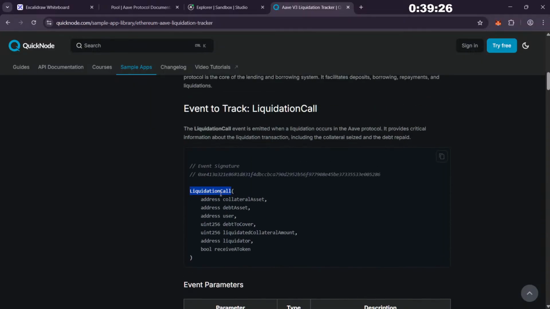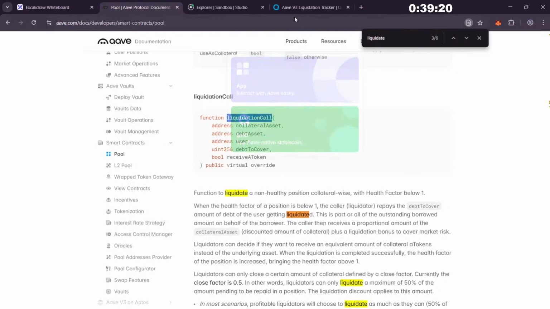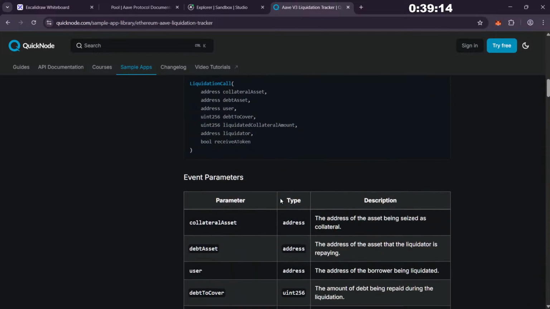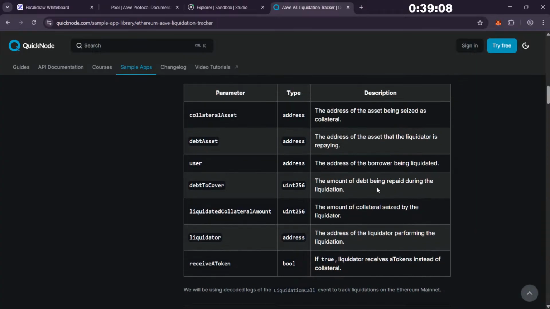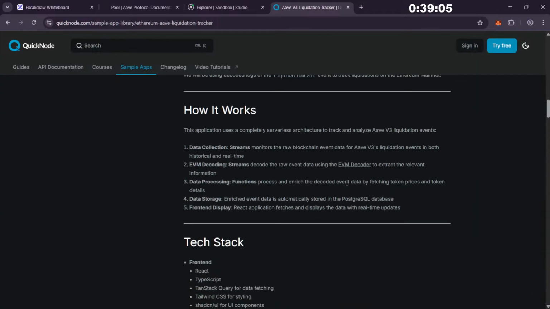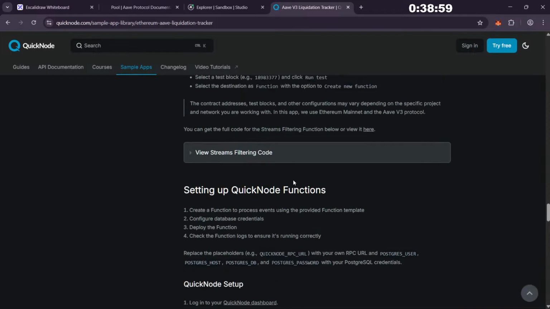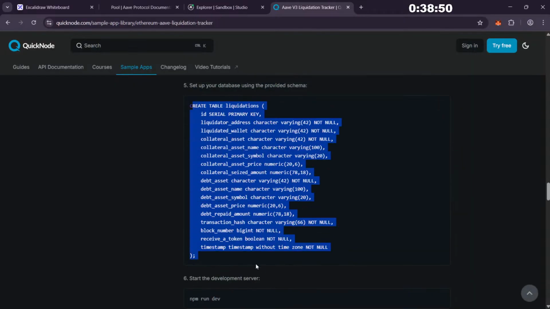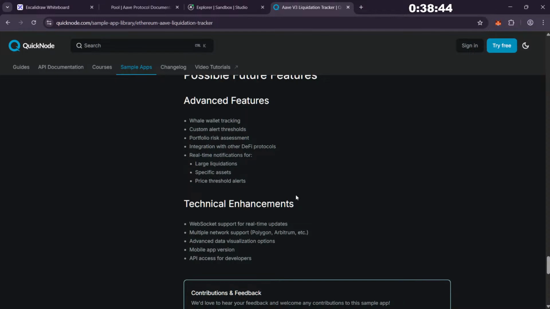So you see, liquidation call was the function, right? Inside liquidation call, an event, again called liquidation call, is emitted, and these are the parameters. You can read about these parameters and what they represent, and there are a bunch of features also. So let's go down. Ignore this. We don't need to do this with Envio. It's pretty straightforward. This is not useful for us.